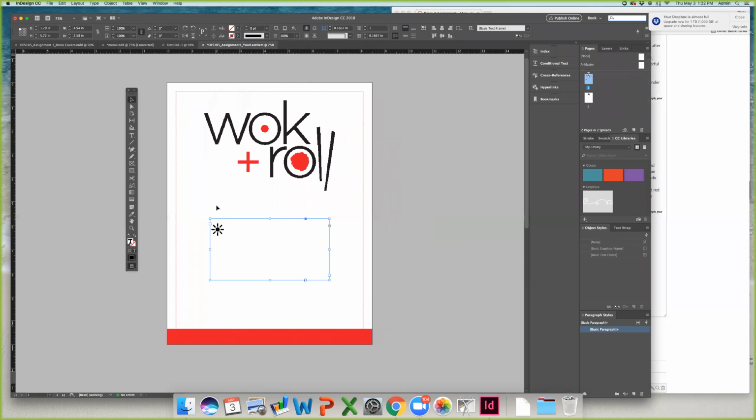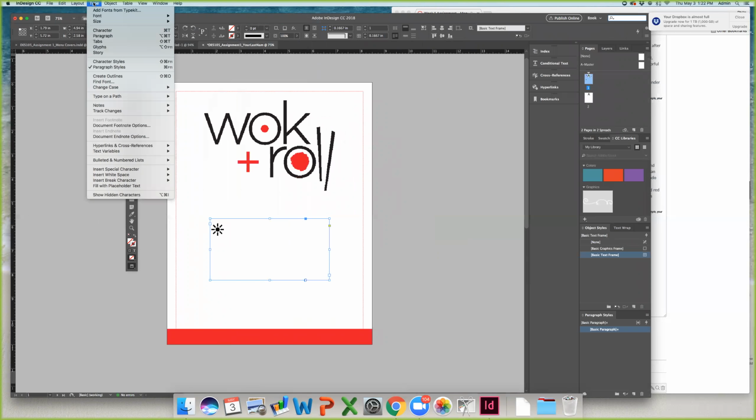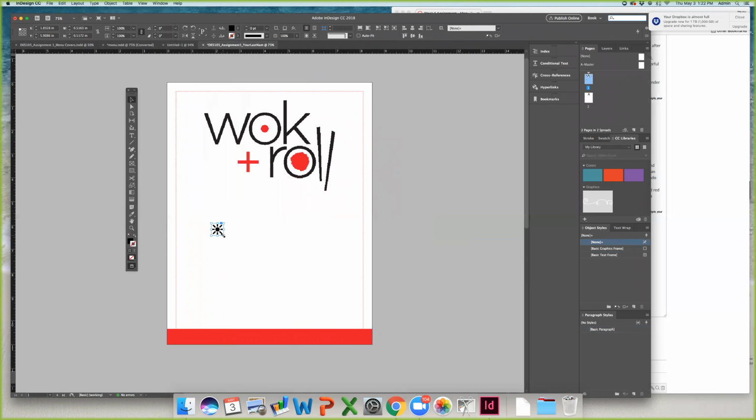All right. And go to Type, Create Outlines. And what I'm doing is I'm creating a vector. So now this is editable. To resize an image, you'll hold down Shift and Command. That constrains the proportions as you shrink up or down. If you don't hit Shift and Command, it will squish and squeeze, and we don't want that. It will look like this, and we don't want that, okay?